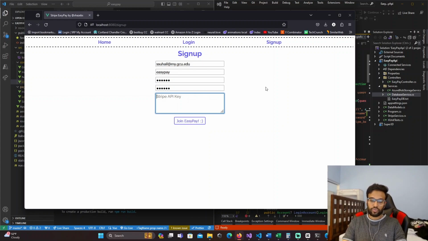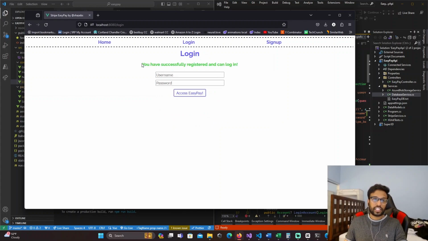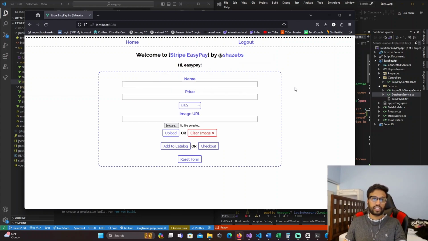Right now we won't use it because it's in a testing phase, so I'm just going to give it some random input, but in a real case scenario, when it's really in a production environment, this should not work. But you can see that it has said you have successfully registered and can log in. So if I try to log in, we can see that we are now logged in. This is actually the home page, and this is the user catalog component for creating products.